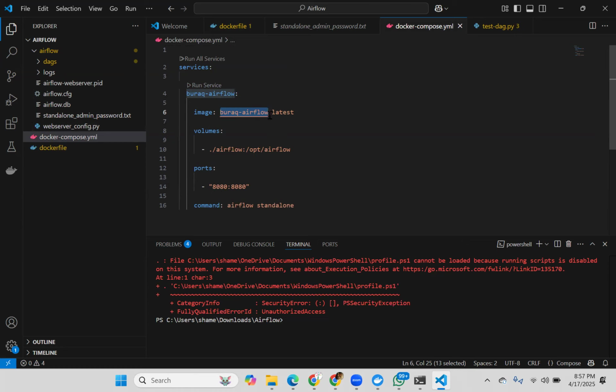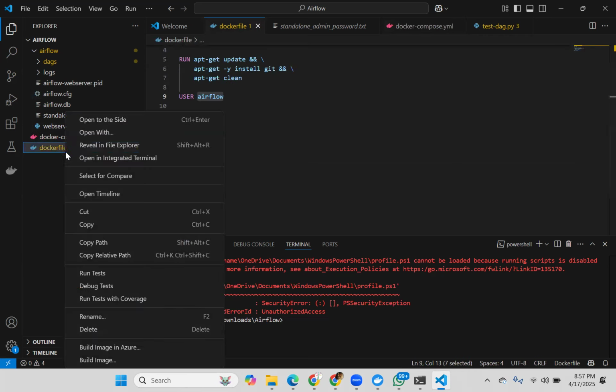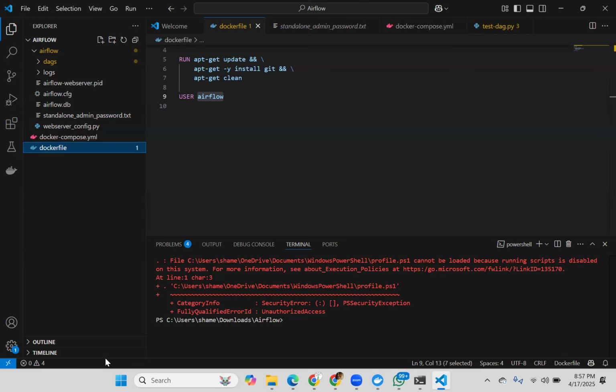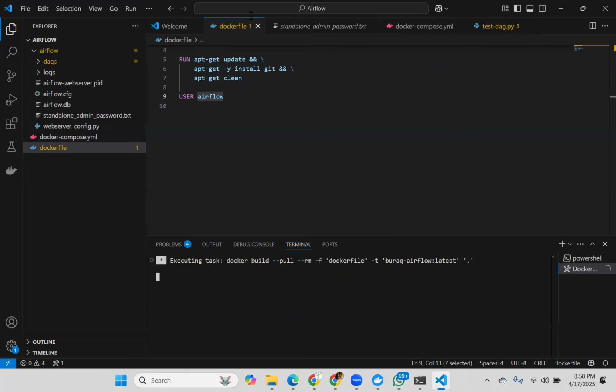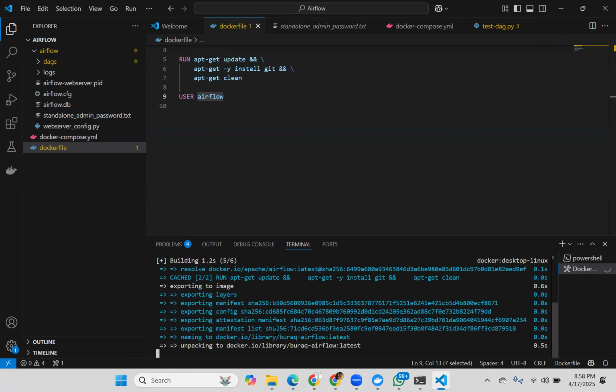Latest, we are pulling the latest image and naming it Grok Airflow:latest from that. So once you have put these two files here, first I will go to the Dockerfile and then build an image. It will ask here, is this the name that you want to use? Just say enter. It will start building the file.